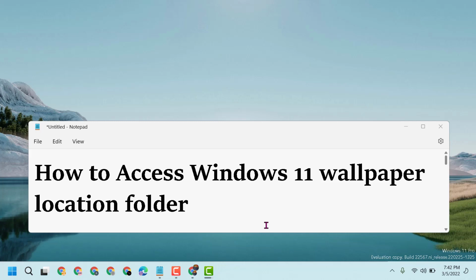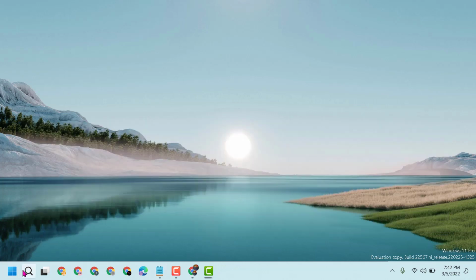Hello friends, today in this video I will show you how to access Windows 11 wallpaper location folder. So firstly open File Explorer.